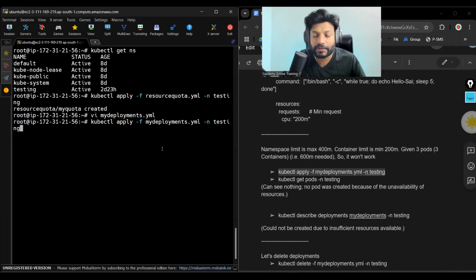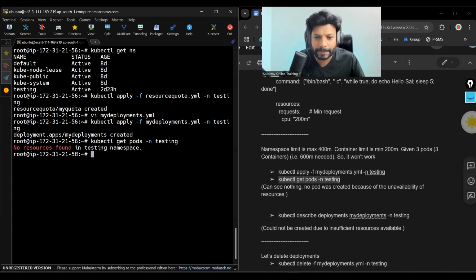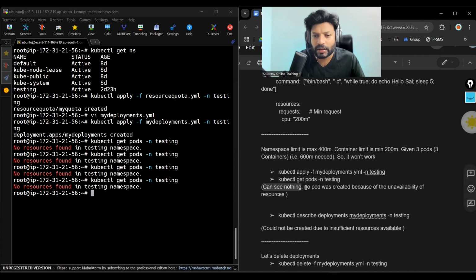See, let's apply this deployment. kubectl apply deployments. Where? In the testing namespace. When you apply, things will not work. Verify. kubectl get pods -n testing. Already we have discussed namespaces. No resources found. That's what I mentioned. It can see nothing. No pod was created because of unavailability of resources.